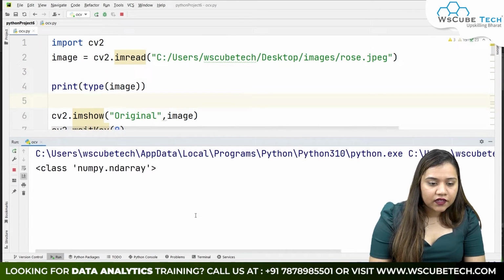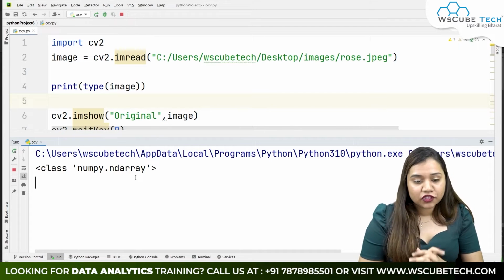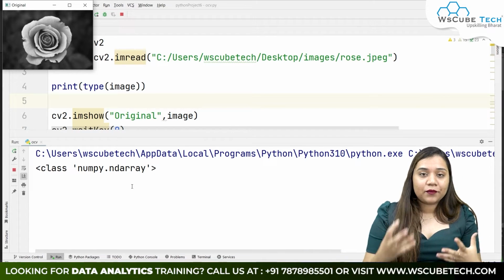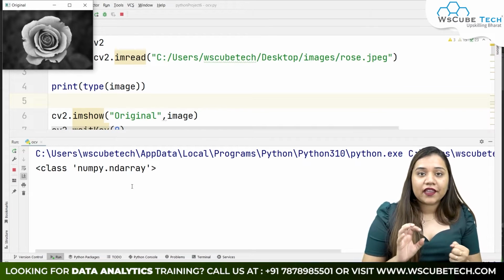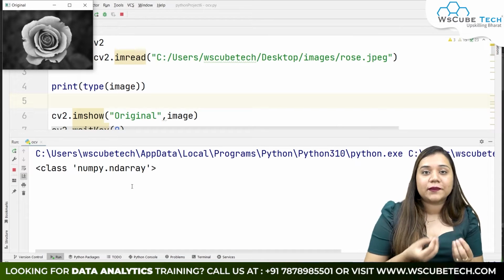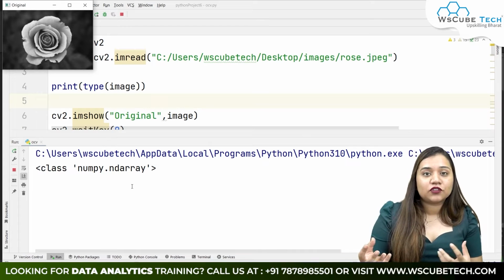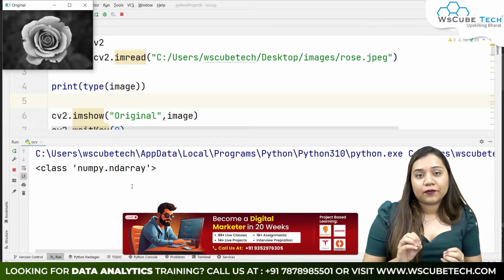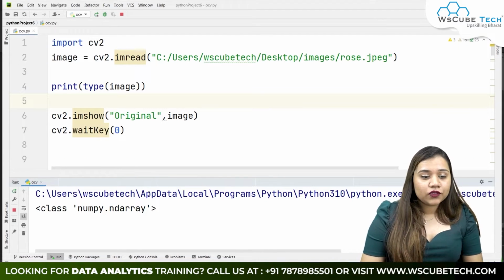So as soon as I run it, it says it's a class of numpy.ndarray. And ndarray means n-dimensional array. Now what is this NumPy and n-dimensional array? NumPy is basically a library in Python which is used for scientific computations. Here n-dimensional array means that, just as you have seen matrices where we have rows and columns, similarly arrays have rows and columns, and there can be multiple dimensions of rows and columns just like in matrices. So I'll not go in depth of it, but as of now just understand that it is a NumPy array. In a NumPy array, as I told you, there are rows and columns.